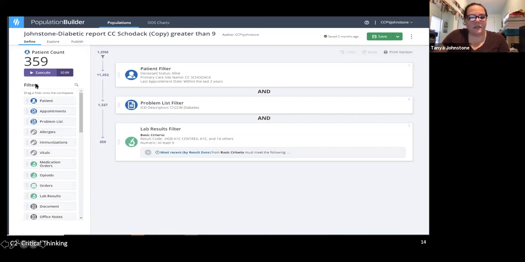So I was able to pull in this patient filter here to apply the filter. When I applied the filter, I asked for patients that were alive. I also wanted patients who were seen in the primary care setting that I work in. And I was also looking for patients that were seen in the last 2 years, because if they were seen in the last year, their A1C may not be overdue. So I wanted a nice roundabout number, so the past 2 years. That brought me down to 11,252, still a large number to work with.